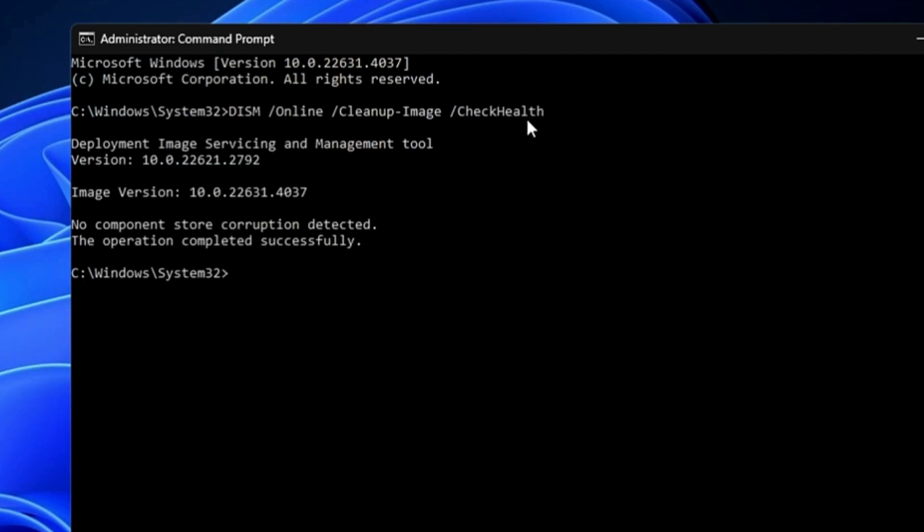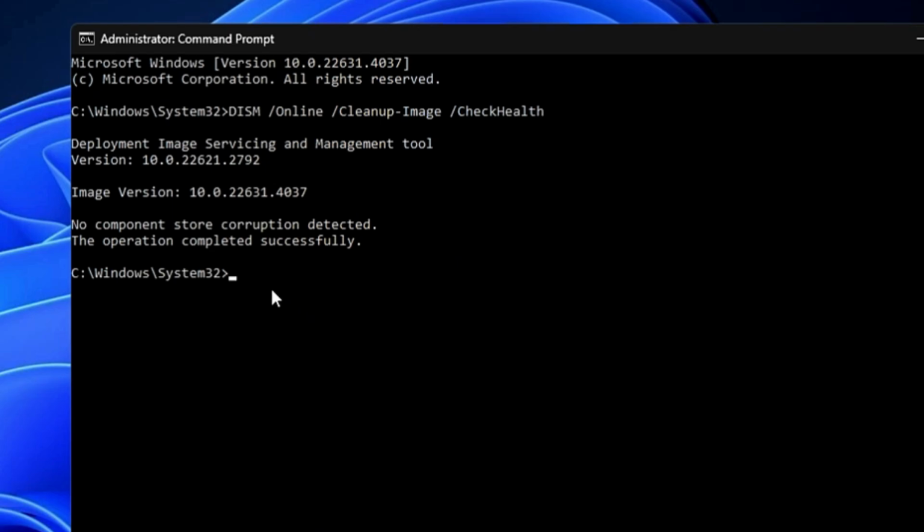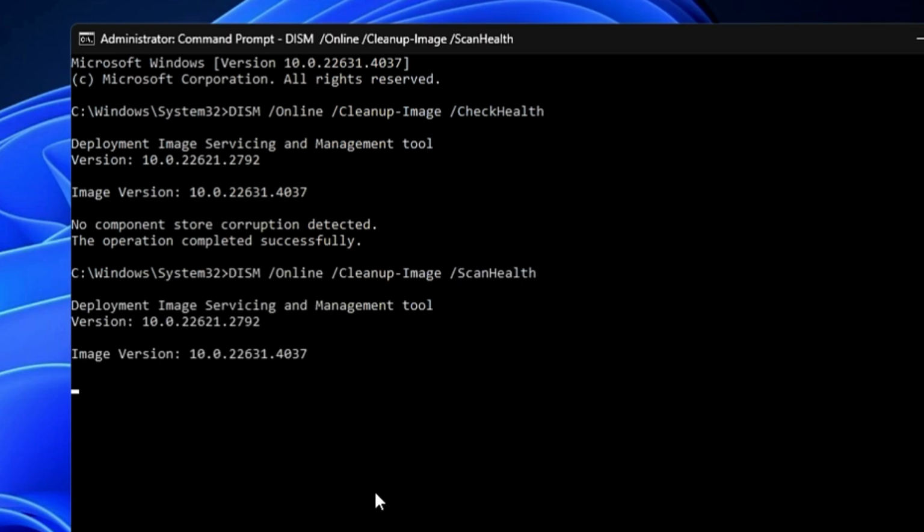Now once you run this CheckHealth command, on my end you can see no component store corruption detected. The operation completed successfully. So on my end it says there is no kind of corruption, so you are good to go. But probably you may find some corruption and it will let you know. Whatever message you get, it's also recommended that you deep scan the files here. For that, you can run another command, DISM /online /cleanup-image /ScanHealth. Again you can copy the command, right click to paste it and hit the enter key.